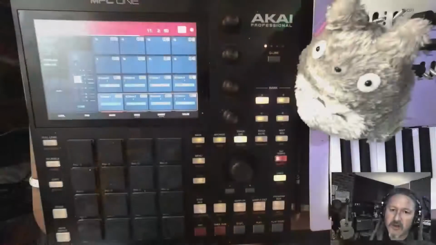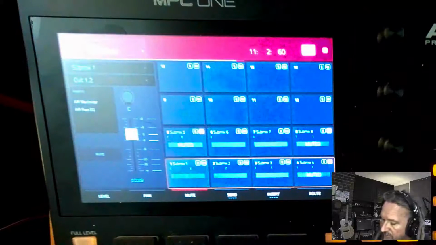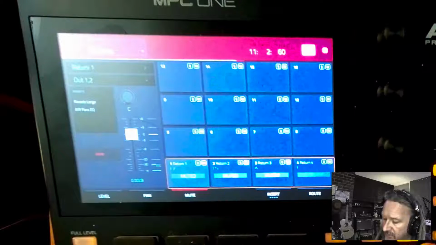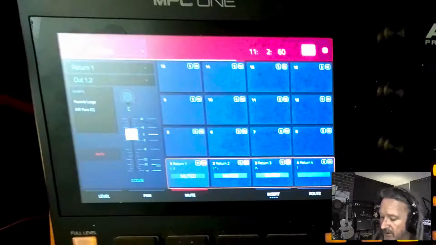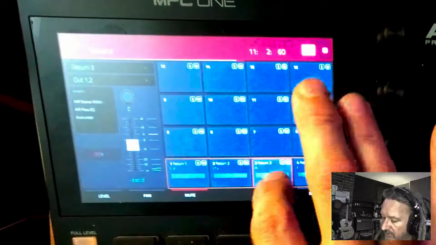Okay, let's listen to that again. And this time, what we are going to do is scroll to the left one click, and that's going to bring us to the returns page. And we're going to unmute all three of these.